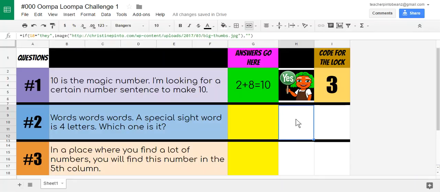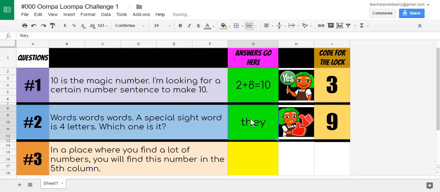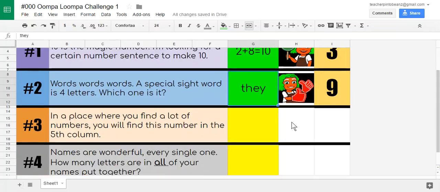So let me explain it again with question number 2. Right here the formula goes: if cell G8, the yellow box, has the word they, then put this image in there, and if there's not an image, then leave it blank. Then in the I column, it's saying if H8 has an image in it, then put the number 9. If we try that out, that's what happens.